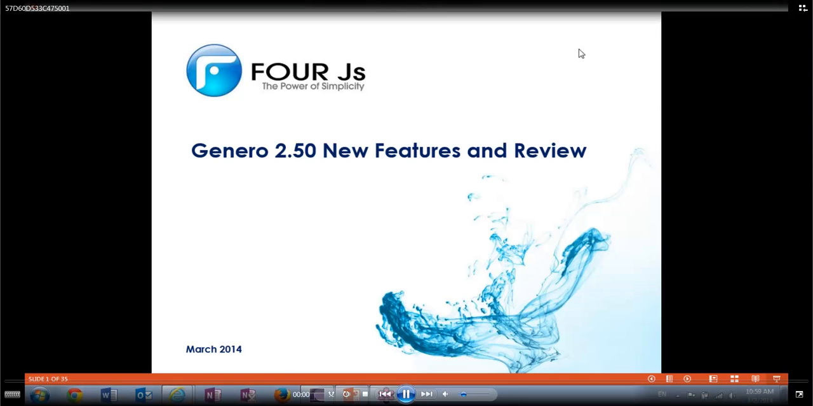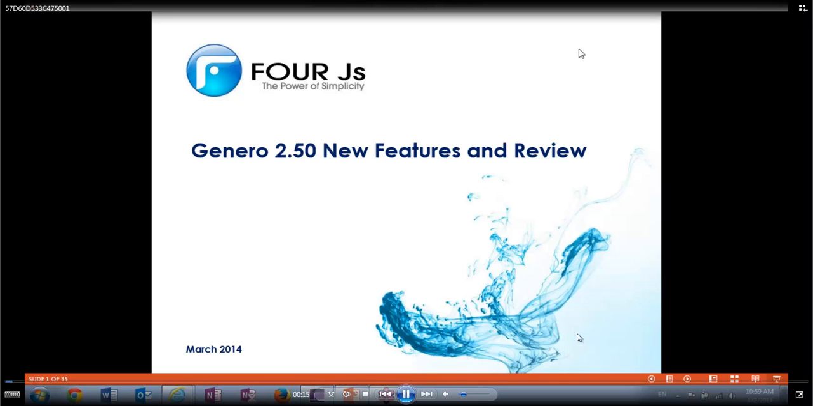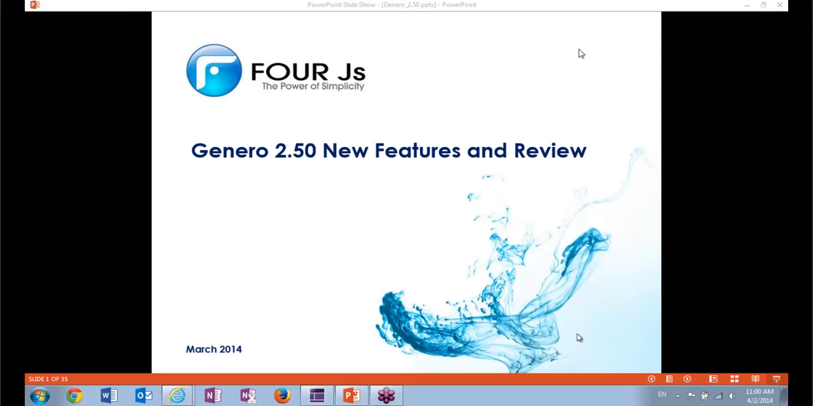5 minutes and an hour long. We're going to look at the new features and enhancements in Genero 250. We don't have time, of course, to look at all the enhancements and all the new features. There's just not enough time in an hour session or probably even a day session to cover everything. So we're just going to look at some of the highlights, and I'll demonstrate some of them for you.